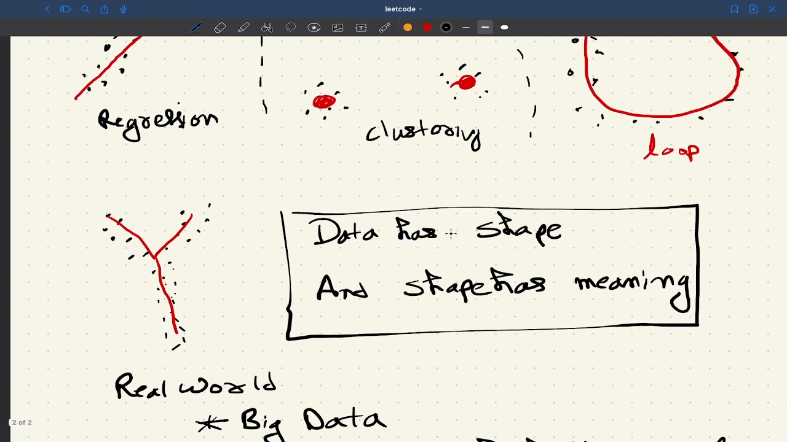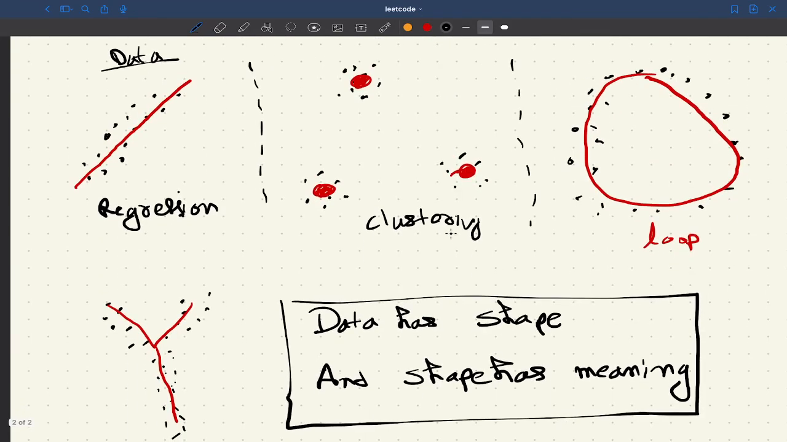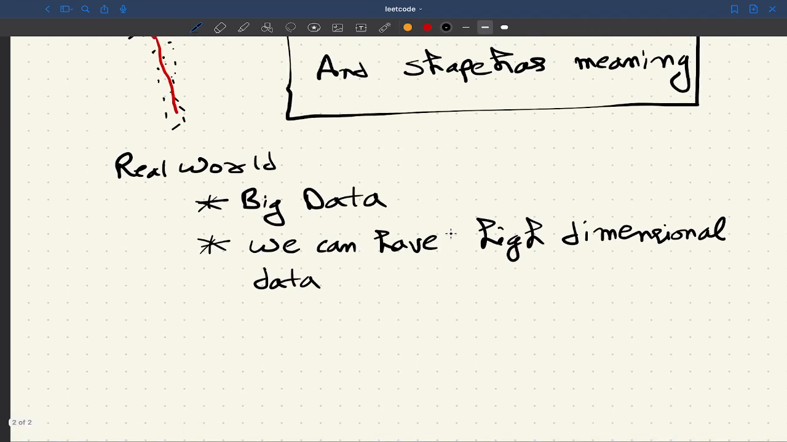We can't find the shape of any data just by looking at it. So we need a general mechanism or some mathematical analysis to know the shape of my data. First of all, I'm using the word shape again and again. This shape is nothing but a topological feature.